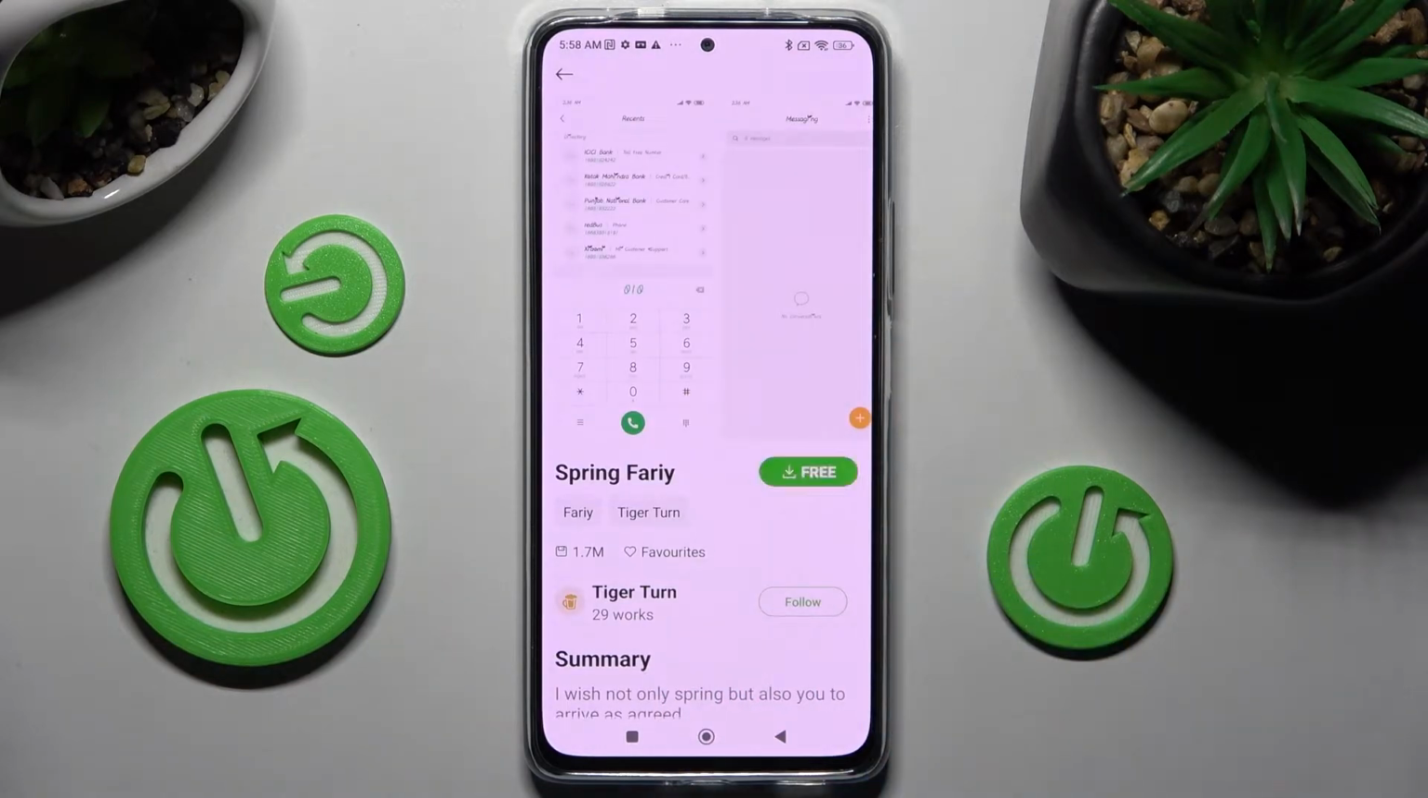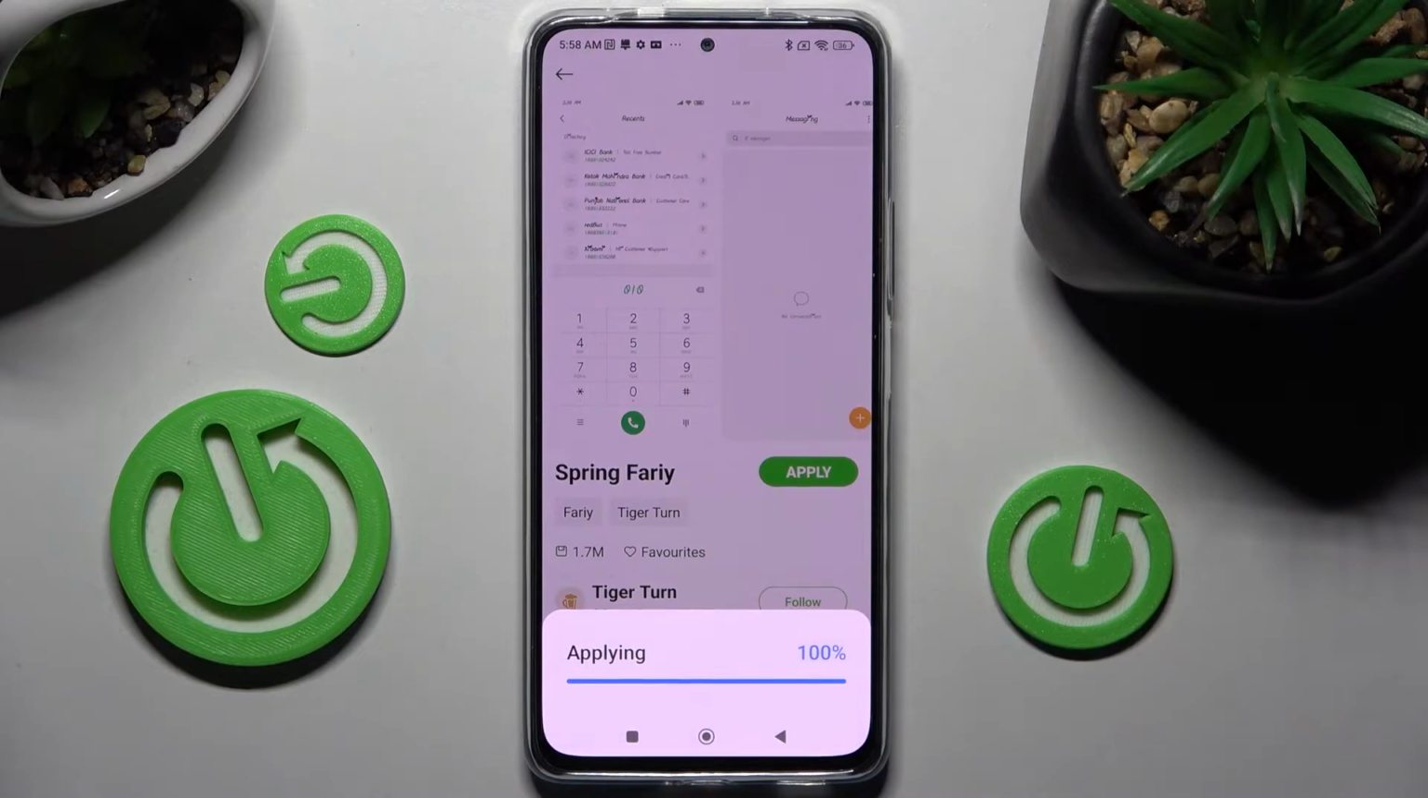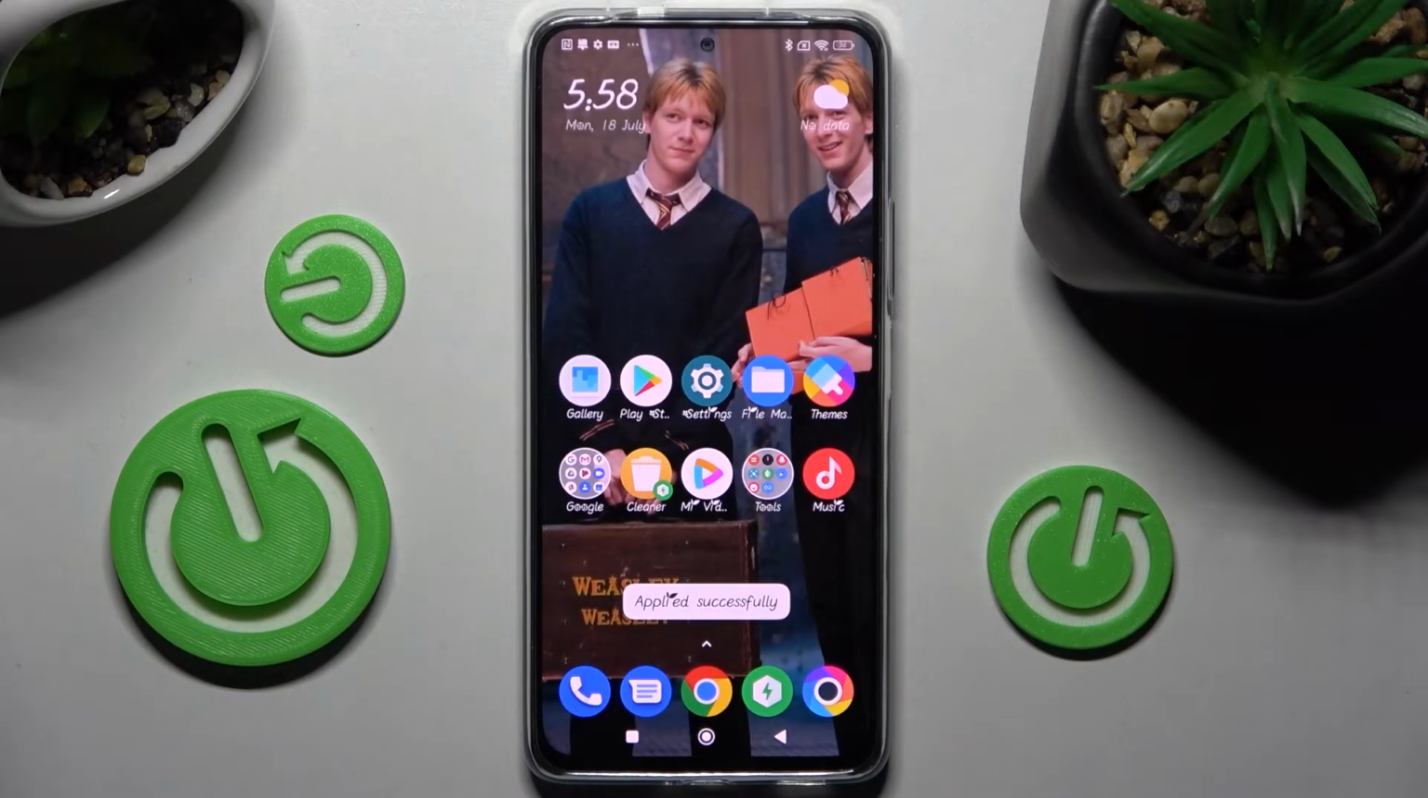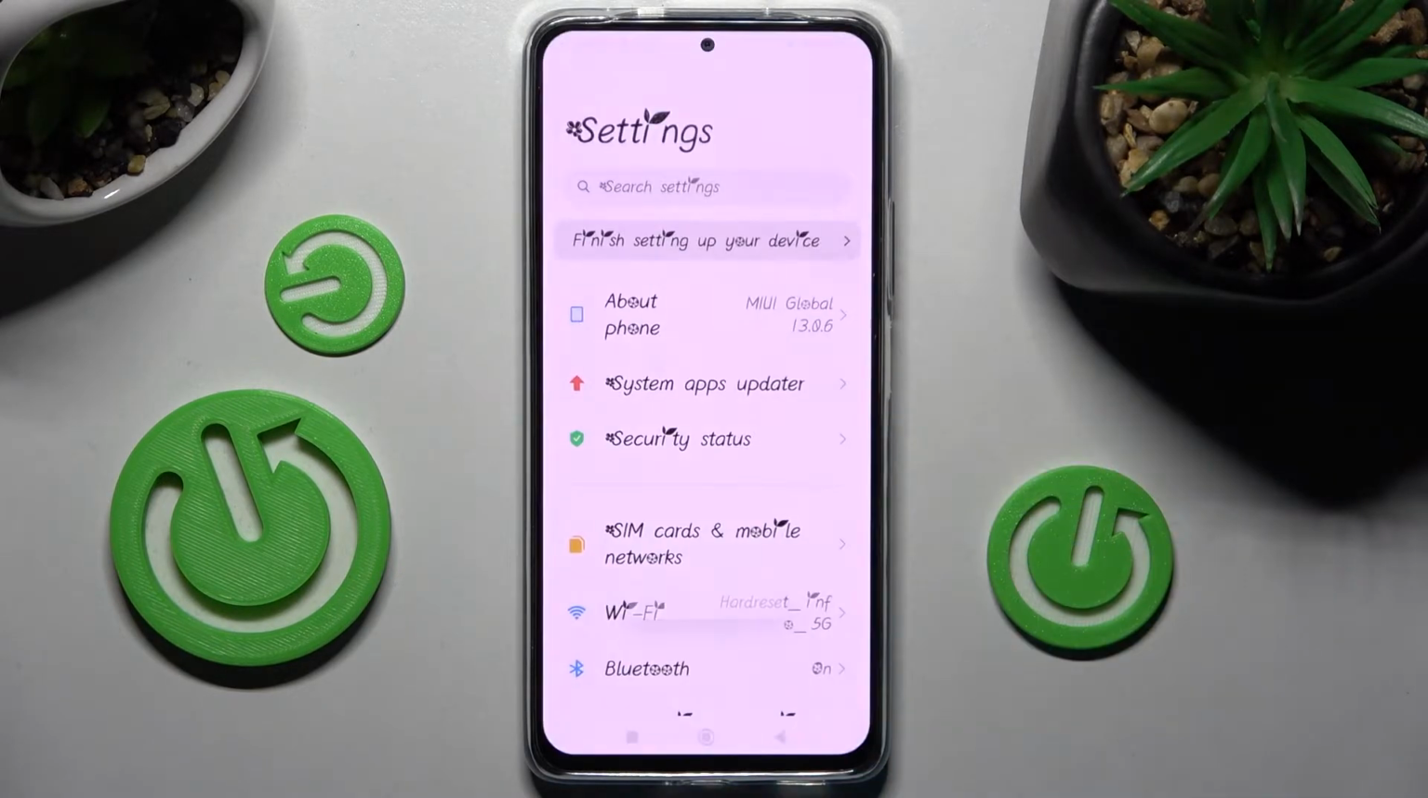Tap on the three dots over here, wait and select Apply. Then click on the Home button. As you can see, after that, the style of my font has changed.